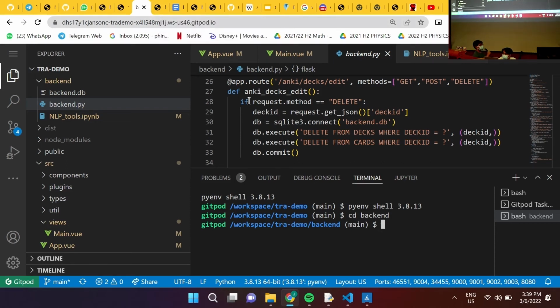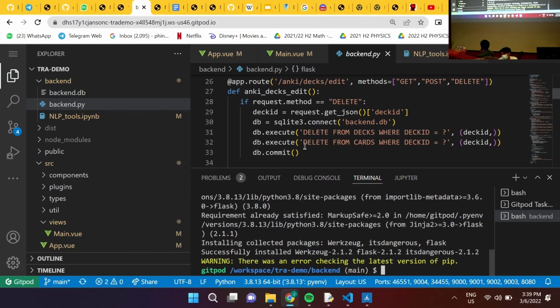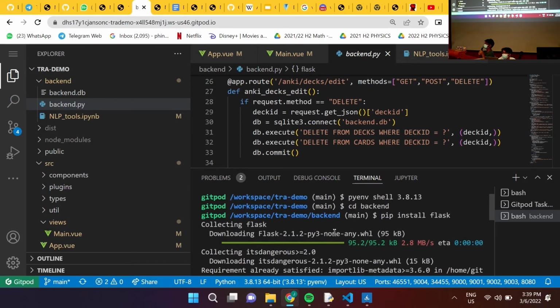Okay, now you have to install some modules. The first one is pip install flask. Everybody can do this? Anybody unclear what to do? Just an error. Error?